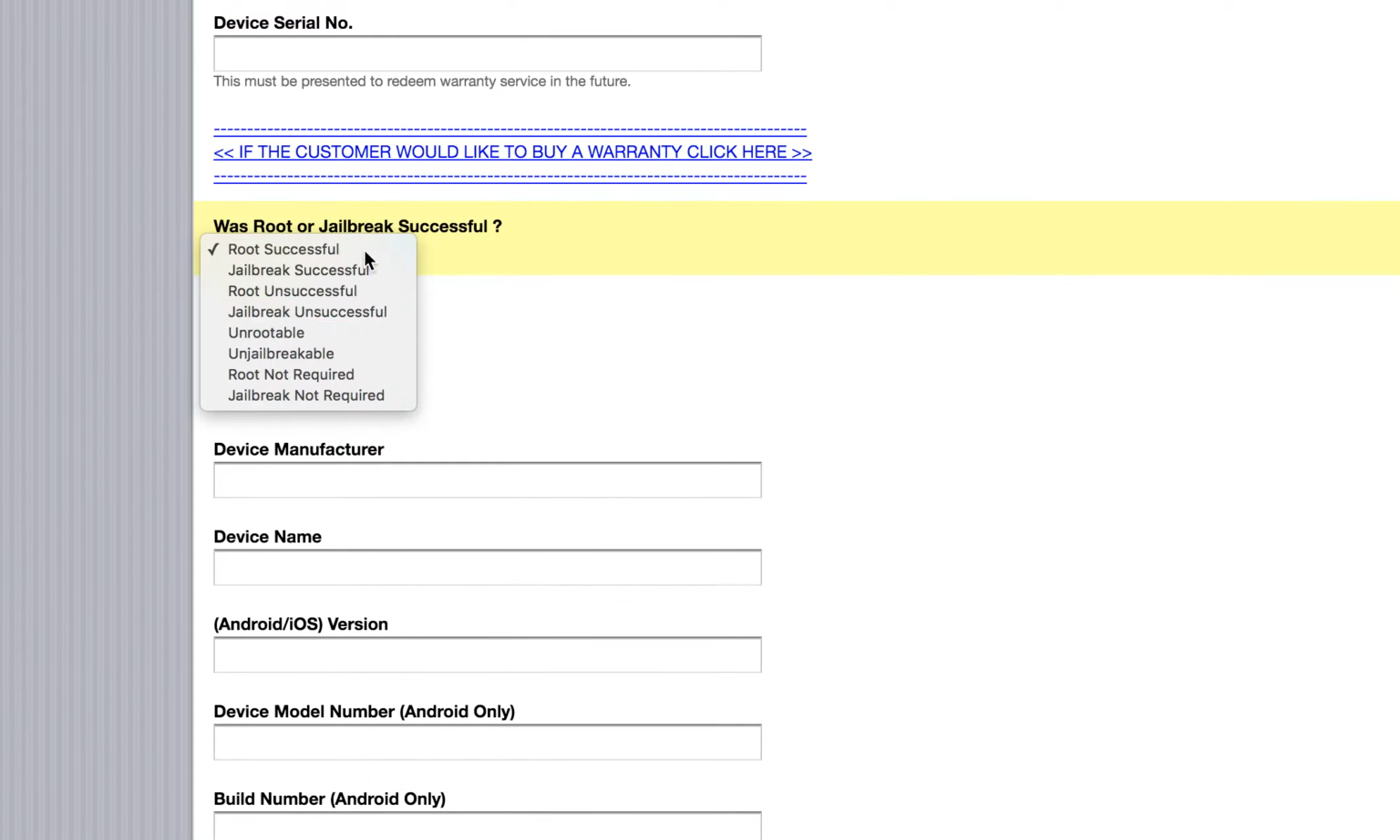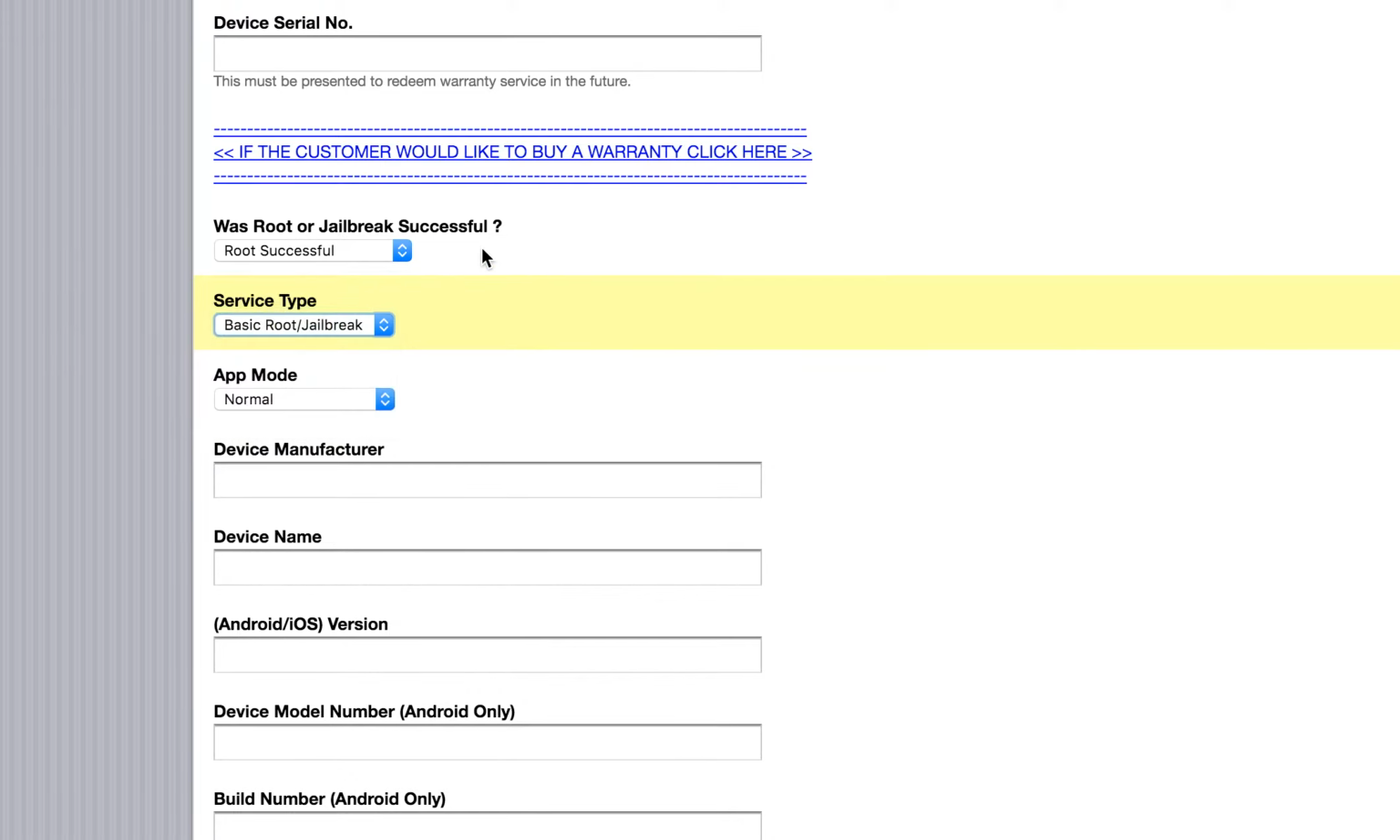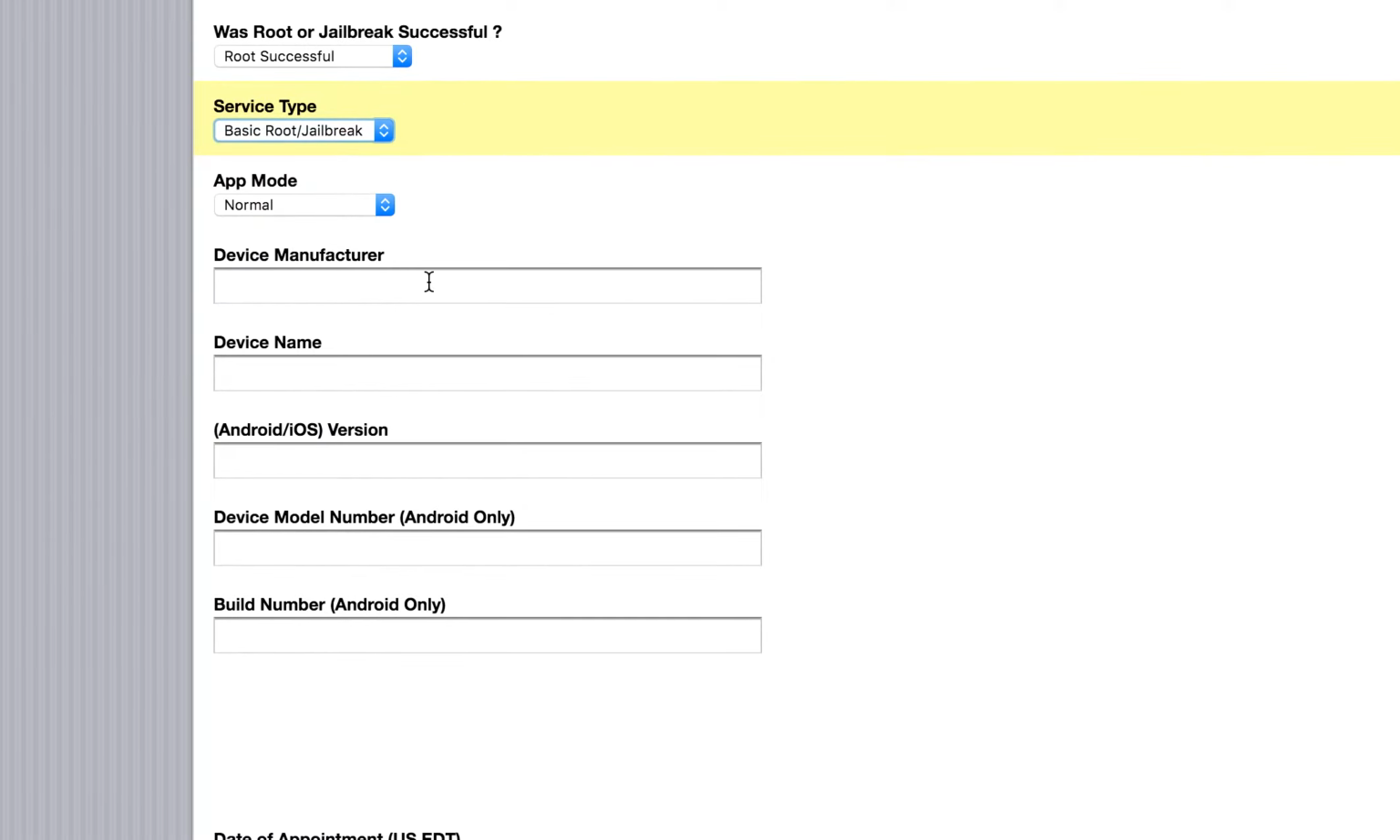This is important. Make sure you choose what the root status or jailbreak status is. The app mode is super important. Make sure you get that right. The service type. But right here, for the purposes of tracking which devices get which mode and which ones are rootable, make sure that if it's a Samsung, put Samsung. Don't put Samsung in all lowercase, don't put it all uppercase. Just try to be consistent, because that's how our data gets organized.